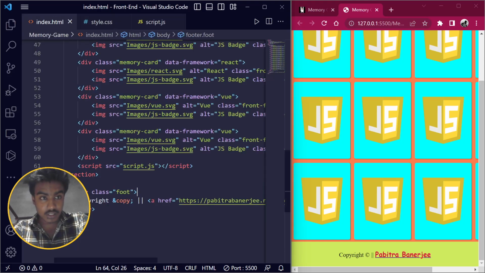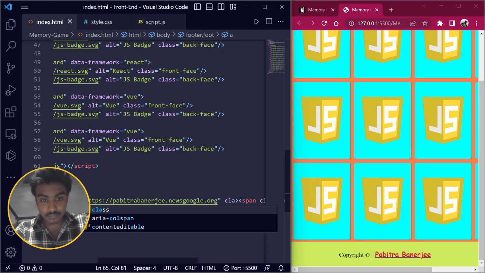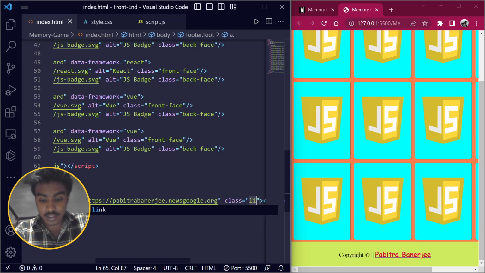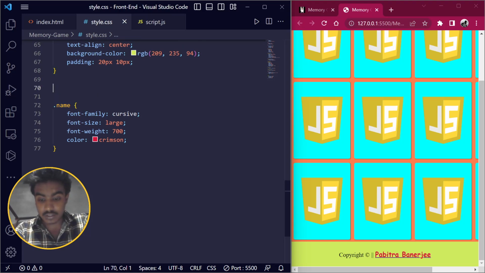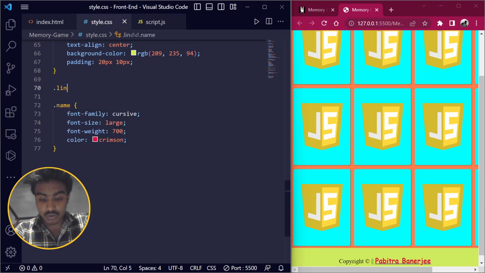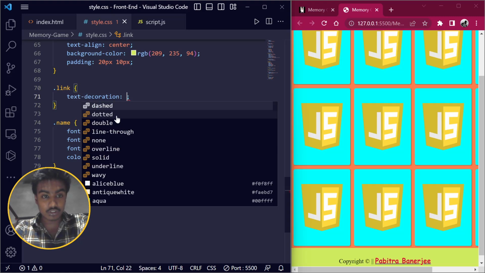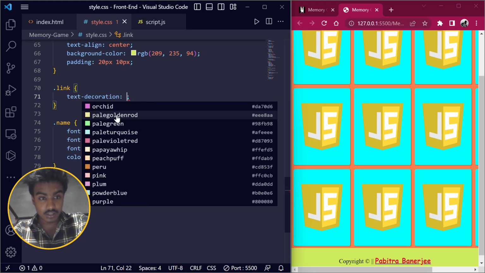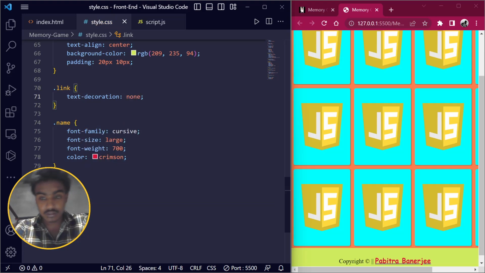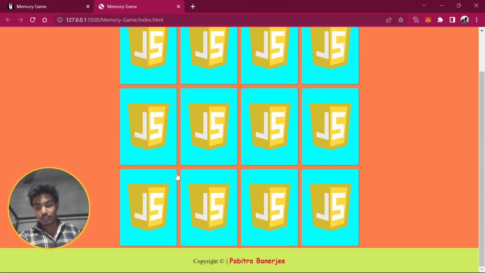and inside the anchor tag I want another class name here also. Class name will be, let's suppose, link. So I will simply target our dot link, and I want the text decoration as none. Okay, as you can see that this is now perfect. I think this is perfect right now.